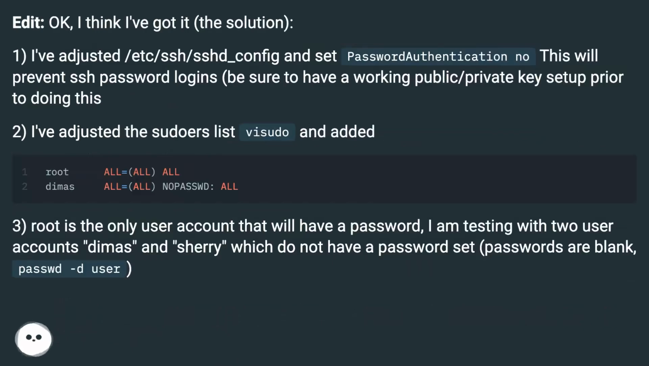Edit: Okay, I think I've got the solution. 1. I've adjusted /etc/ssh/sshd_config and set PasswordAuthentication no. This will prevent SSH password logins. Be sure to have a working public/private key setup prior to doing this. 2. I've adjusted the sudoers list with sudo visudo and added the users. 3. Root is the only user account that will have a password.